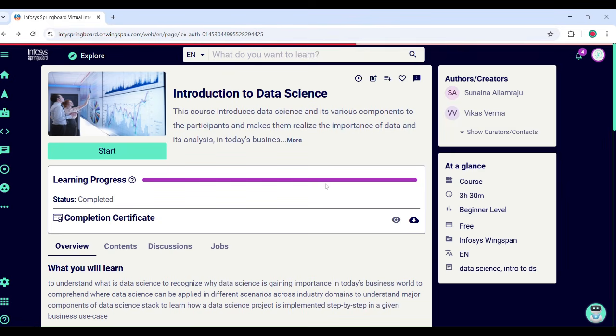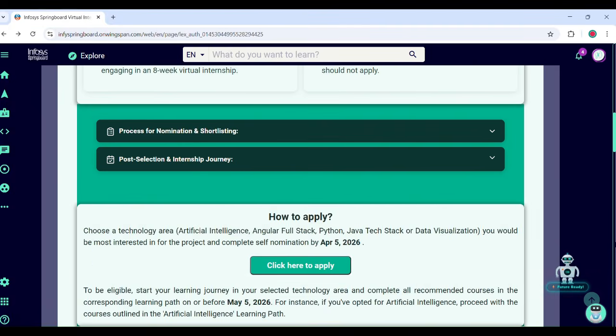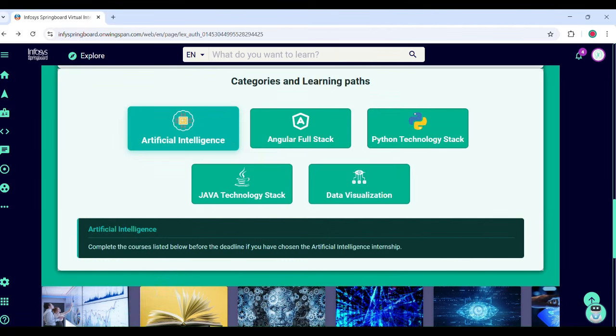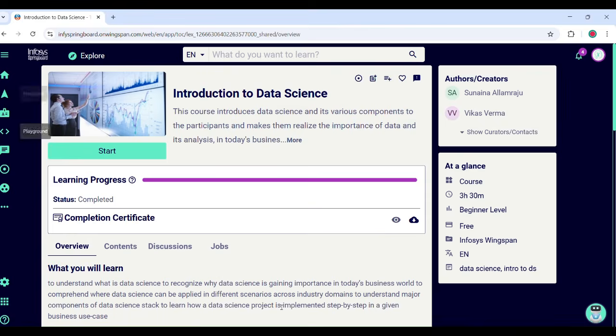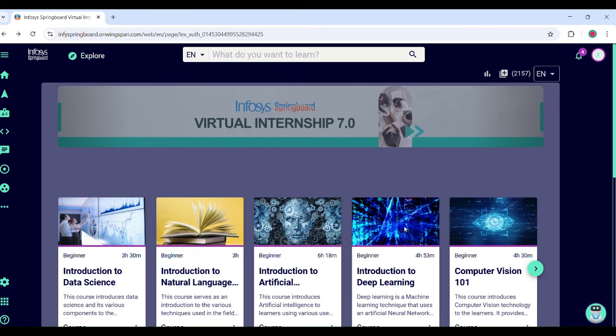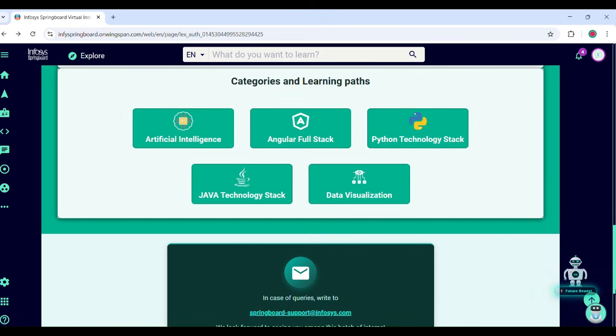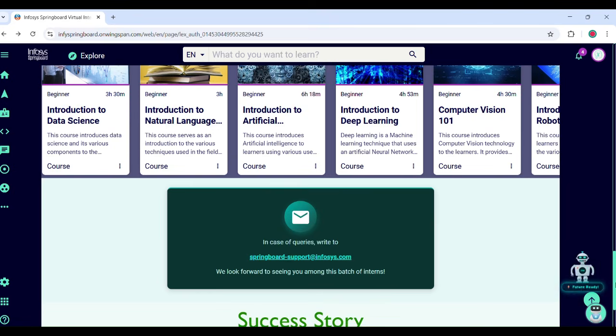And how to enroll in the course: you just have to click on your course, like see, you have to click on this course, introduction to data science, and you have to complete all the course 100%. After that, you have to complete all the remaining courses and certification for artificial intelligence. Like you can see, all these courses and two certifications you have to complete.